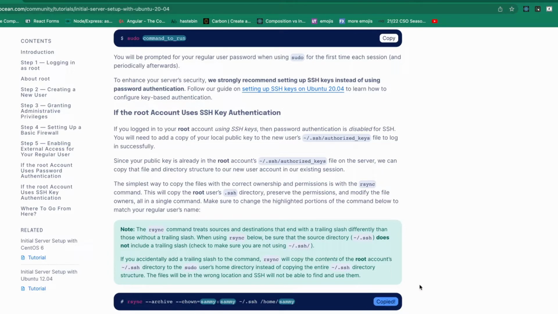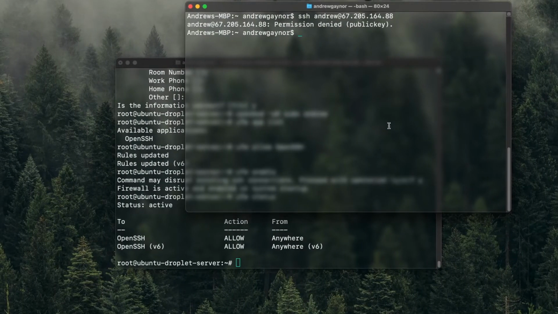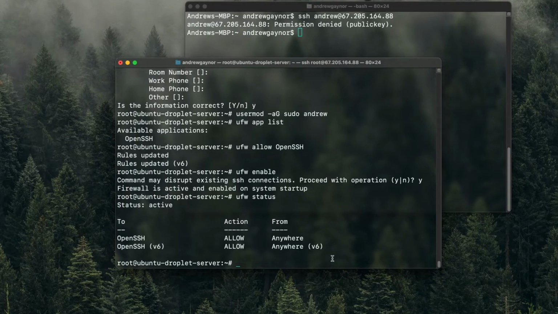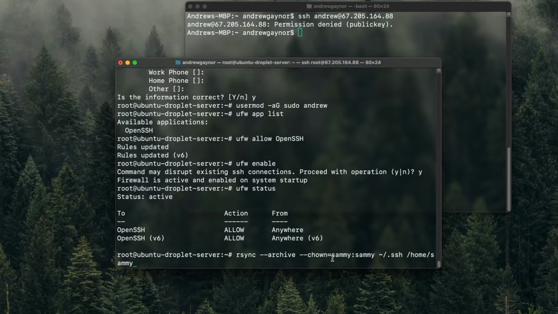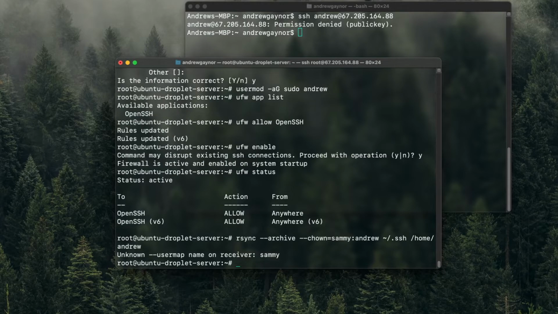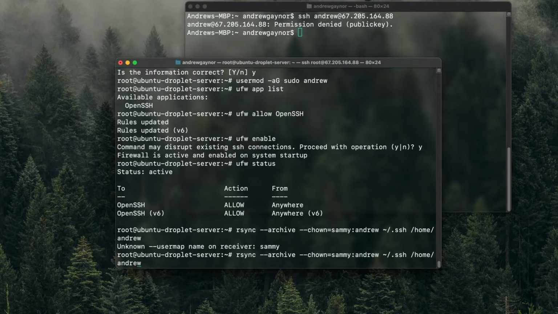Okay, this is change owner here. Okay, then open a new terminal and use SSH. Okay. So that first one's in here. And I'm changing from Sammy to Andrew. Looks like I missed one. Nailing it.